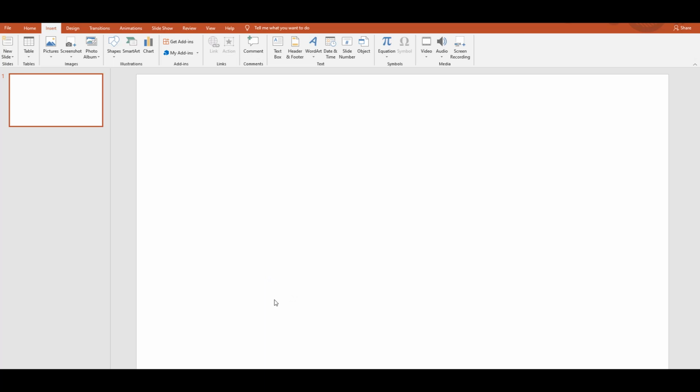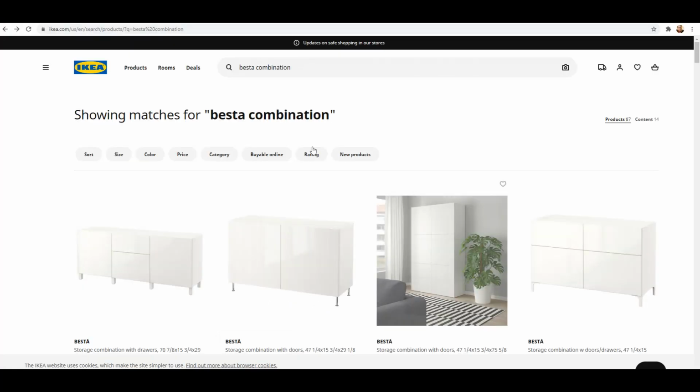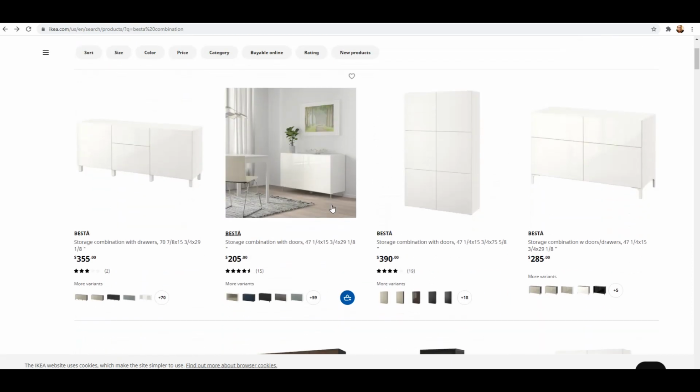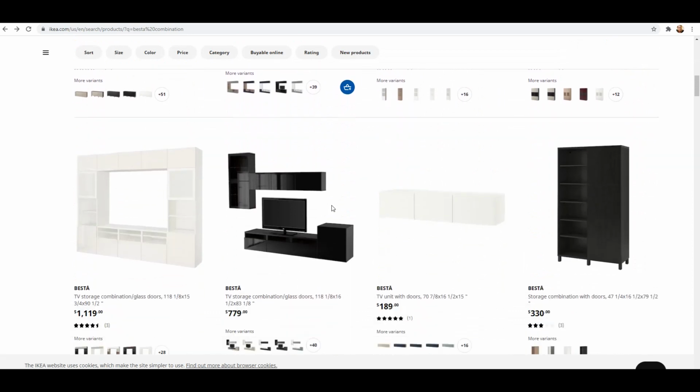So what we're going to be doing is using PowerPoint, and we are going to draw a TV wall that has a Besta TV unit hung on it. So if you're not familiar with IKEA Besta, go to the IKEA page, type in Besta combination, and you're going to see a bunch of different Bestas.